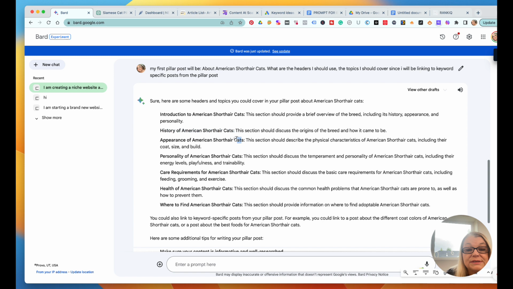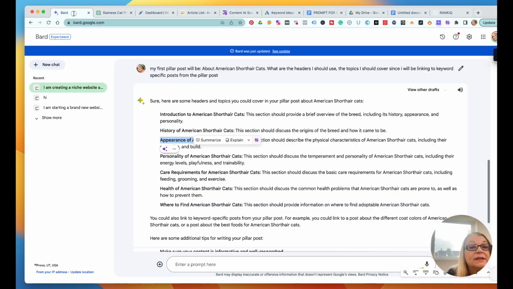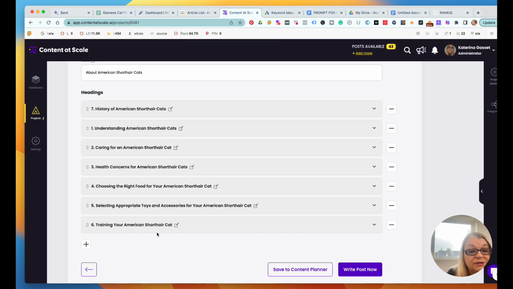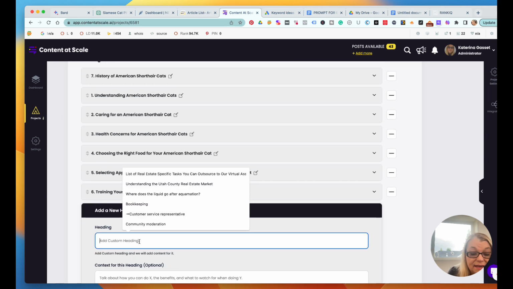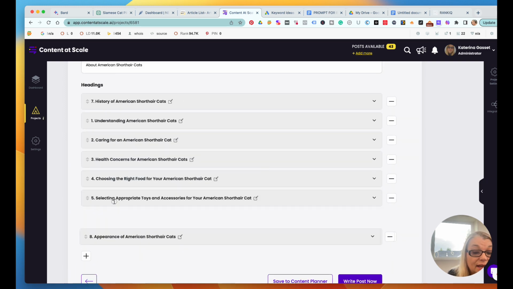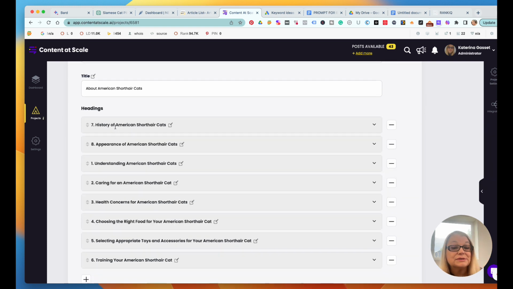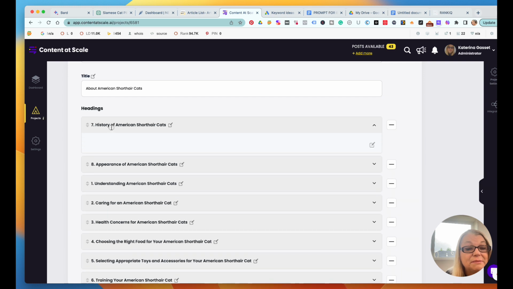Then they wanted the appearance. If you had let Content at Scale do this without doing this part, what was that one that they just, appearance? I didn't see appearance on here. Did you? No. So here we need to add this heading for the appearance. I'm trying to make this fast for you, but they all talk about how great everything is to use all these tools, and then you find out that it's not always like that. But this is also not letting me, see how it's not letting me?